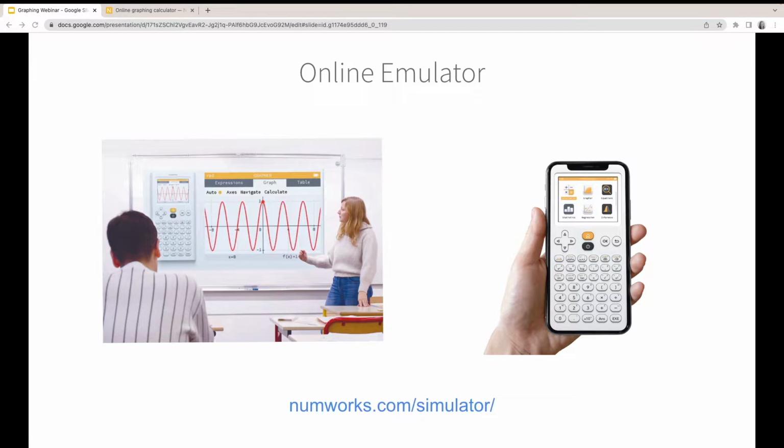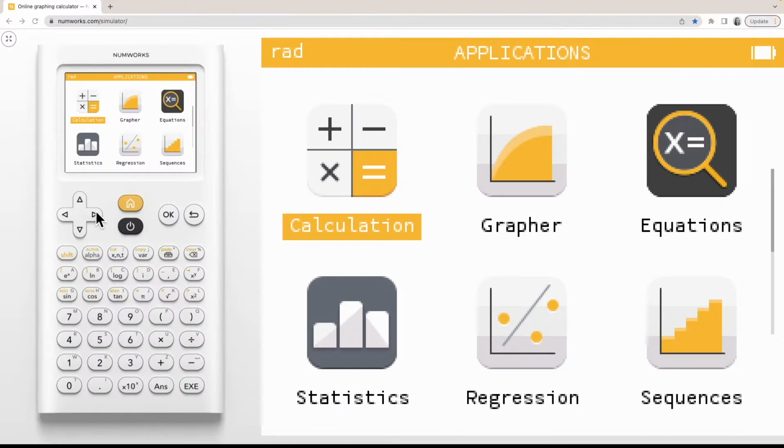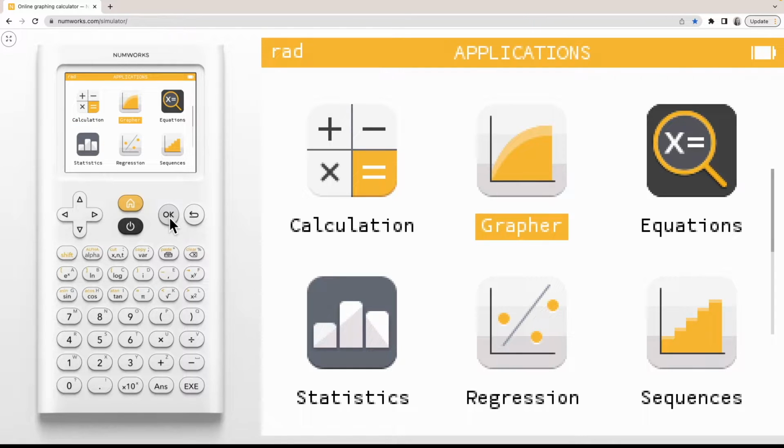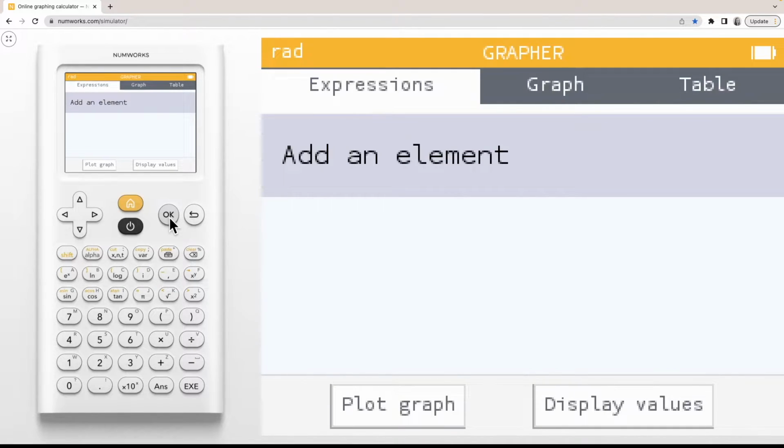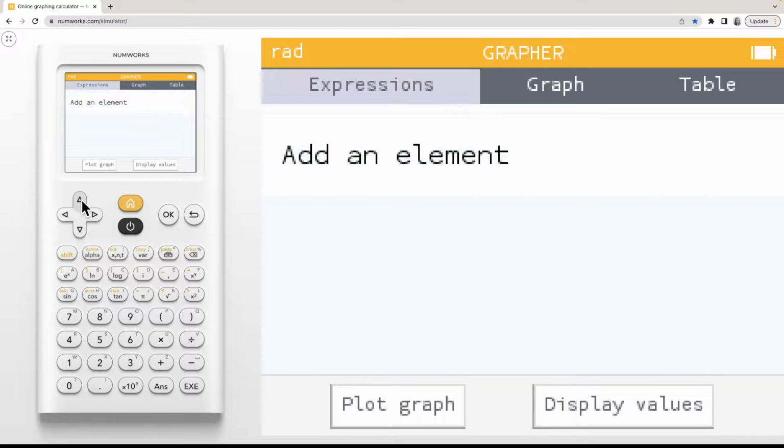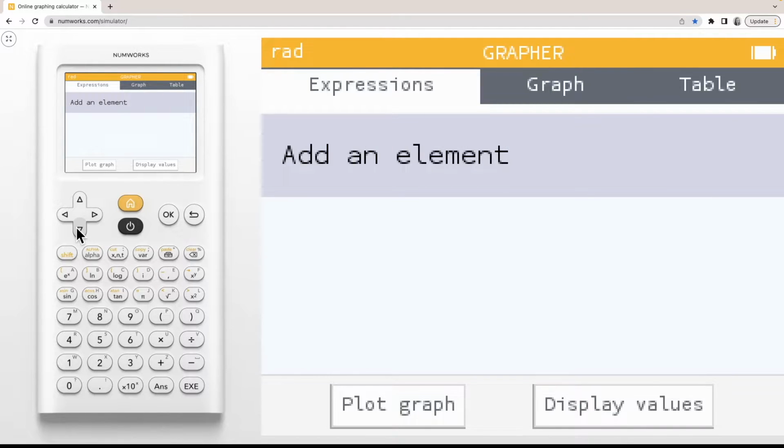If you're following along, feel free to use your handheld, the online emulator on our website, or our free mobile app. To begin, let's get started in our Grapher application. Our Grapher application is organized into 3 tabs. Expressions lets you input your elements, the Graph tab where you view your graphs, and the Table where you see your table of values. To begin, we're going to start by adding 2 functions.